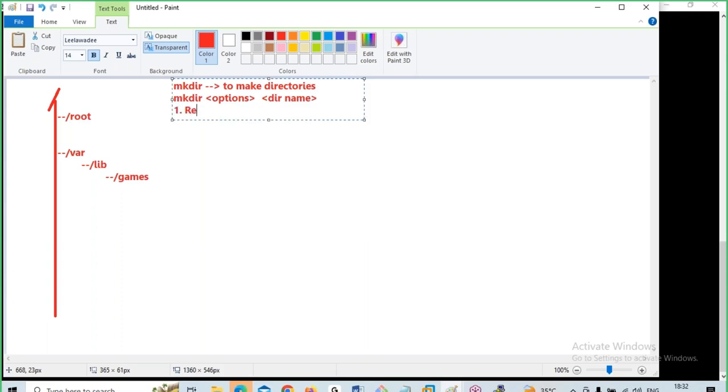One is called relative path, we also call it relative mode. The other one we call absolute path or absolute mode. Relative path or relative mode, absolute path or absolute mode.